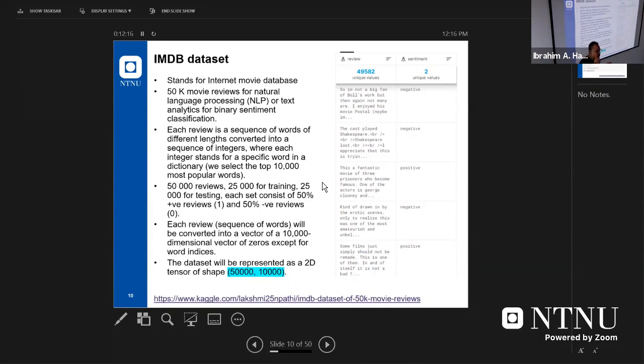So if I have a dictionary of 10,000, correct? Each review will be coded into a vector of 10,000 values. It will be 1 at the index of the words, otherwise it will be zeros. So maybe your review will be 100, so in this case it will be 100 once, and the rest will be zeros.